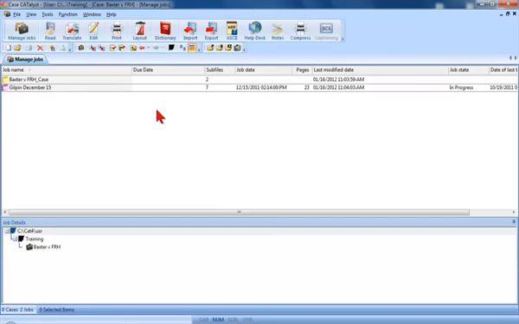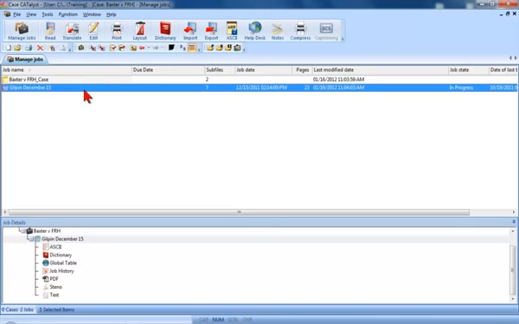Let's say that I'm all finished with the Gilpin job and I need to print a couple of copies for my clients. The first step is to select the job I want to print. Next, I choose the print function. There's a number of ways to do this, and no one way is better than another. Use whatever method is easiest and most intuitive for you.